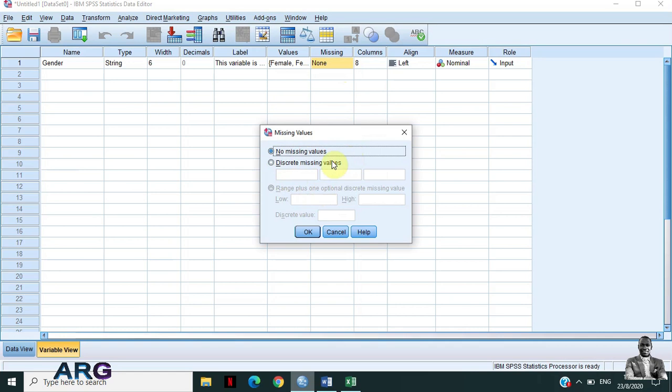You have an option of saying no missing values, or discrete missing values, or a range of missing values. But usually, any data that is missing, in my experience, I remove it from my analysis. Why? Because it will distort my values. So any data that is missing, I remove it.